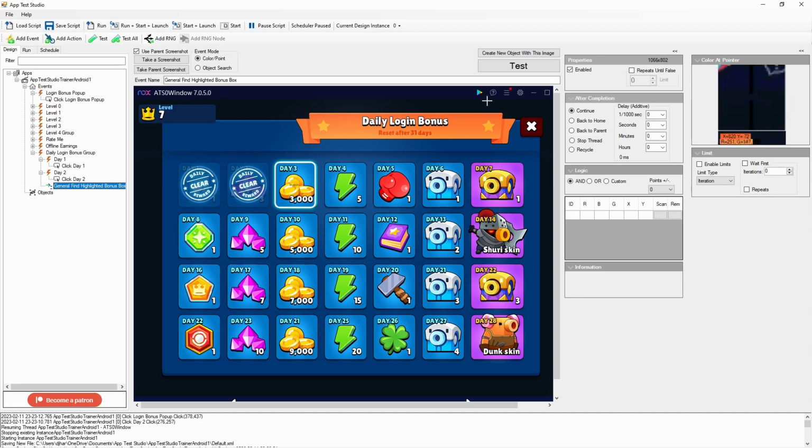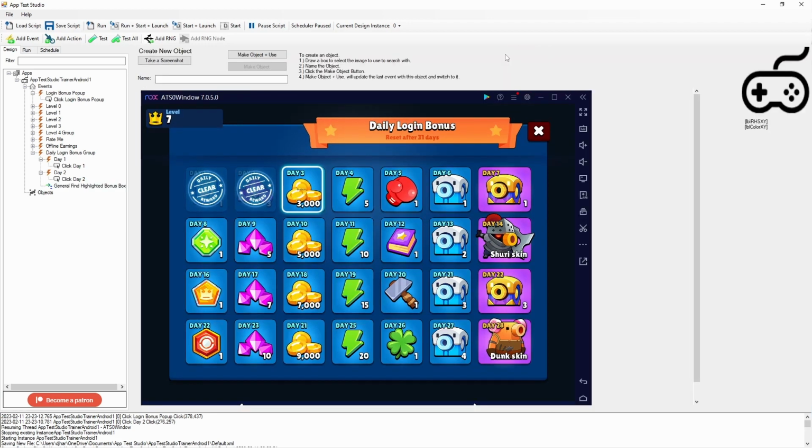And while I'm here, I'm going to click on this button called Create New Object with this image. It's going to bring this to the Create New Object screen. And to create an object, you have to draw a box to select the image to search with. And I want to search with this little corner here. And so I dragged a little box on this corner. Just that corner. This isn't the only way to do it. There's lots of places you could do it. And I'm going to call this Daily Login Corner.